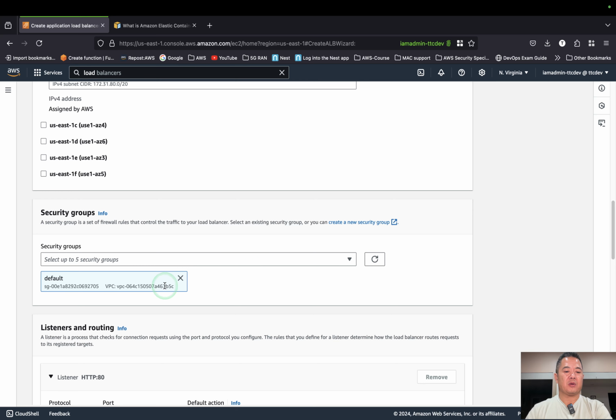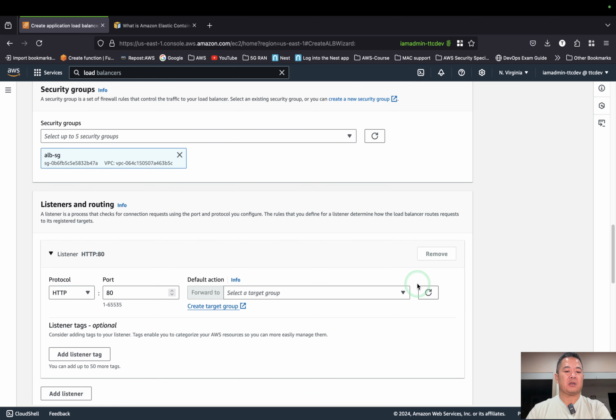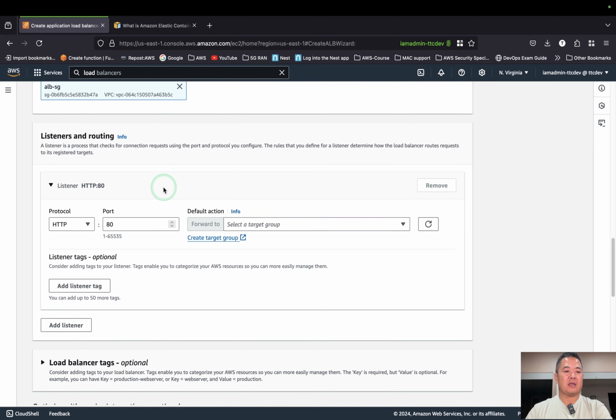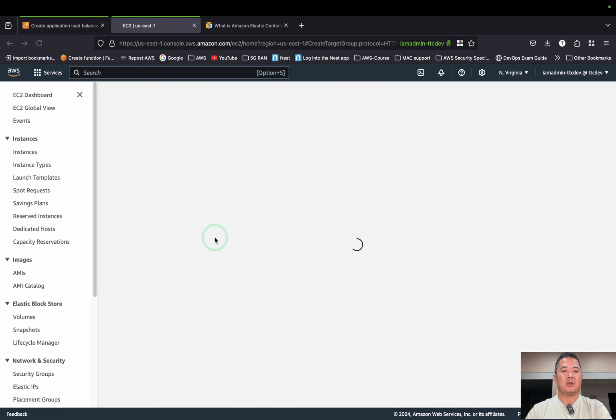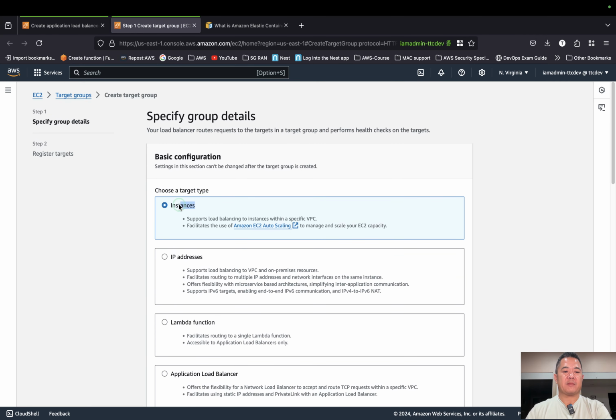Security group, we'll choose existing, which is the ALB security group we created. Uncheck the default. For listening and routing, we'll choose HTTP and port 80. And we don't have any target group yet to forward it to, so we need to create a target group. And here we go. For target group, the target type is going to be the instances.